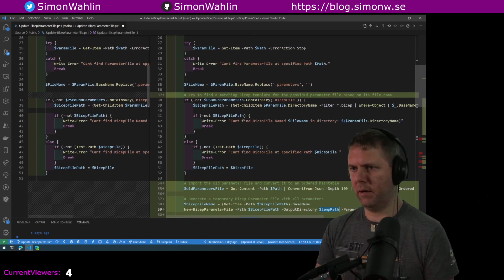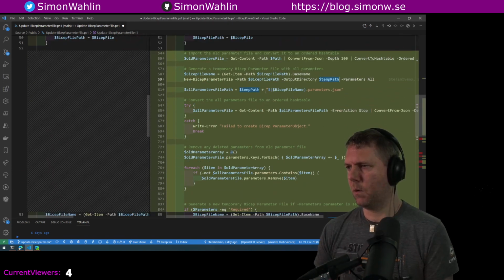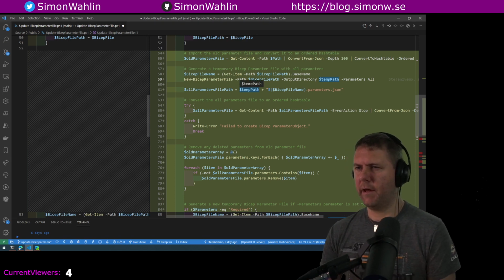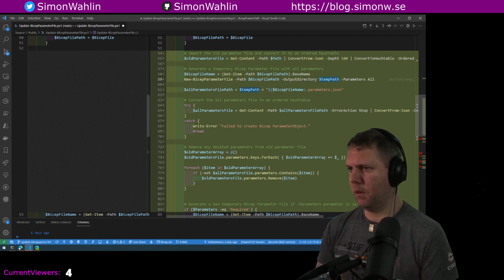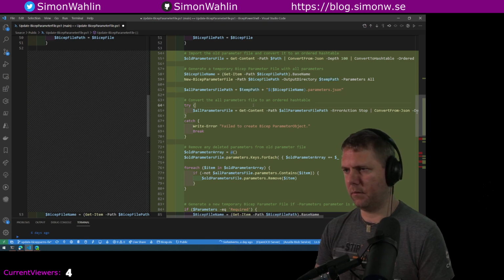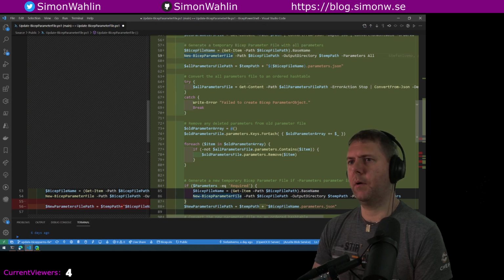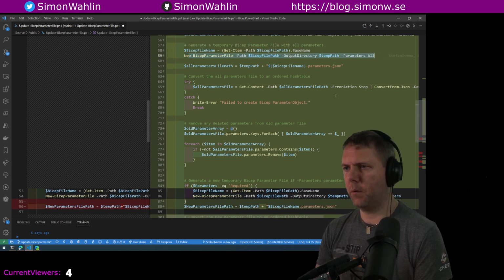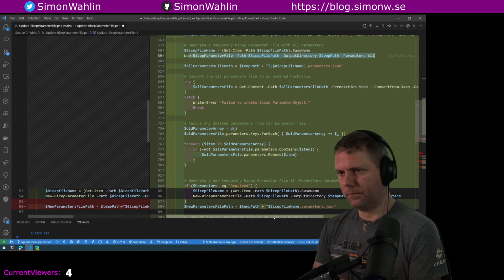If I remember correctly, we create a temp path up here. Yep, that's just the temp path. Cool. We do all parameters, and then all parameters file path is the temp path plus the bicep file name.parameters.json. Makes sense. Convert all the parameters file to ordered hash table. Oh yeah, because this one outputs a file, so then we have to import the file again. Yep.